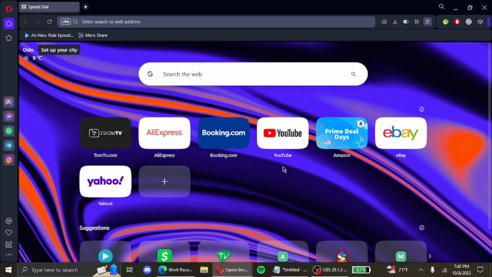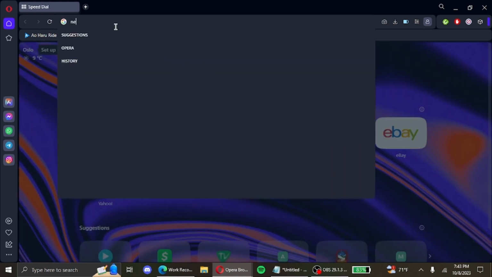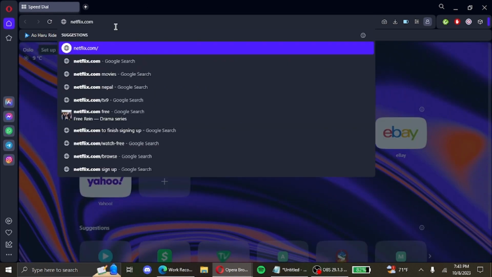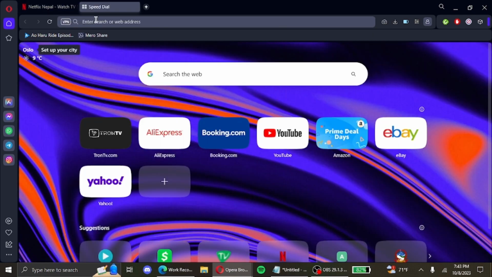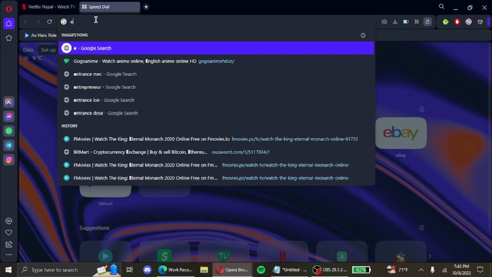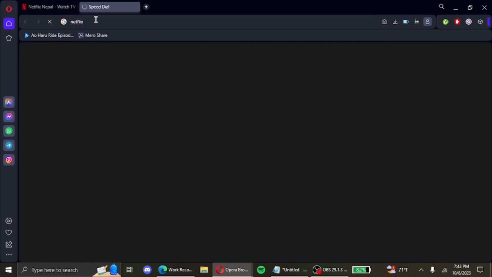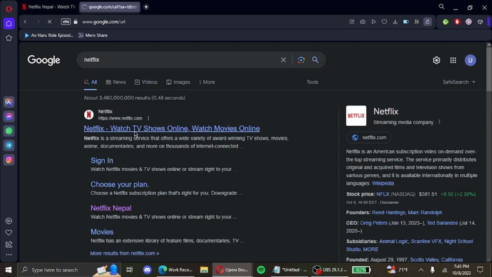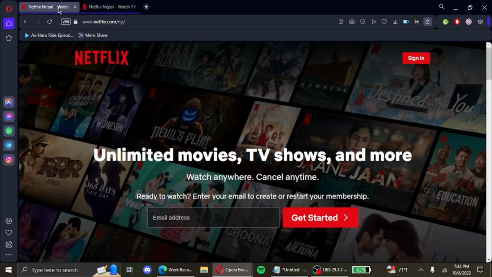Now without further ado, let's get started. First, open your preferred browser. For me, I have my Opera browser opened, and in the search bar type netflix.com. Or you can simply go to your search bar and type in Netflix. The first link that pops up, open it. It will lead you to the same page.